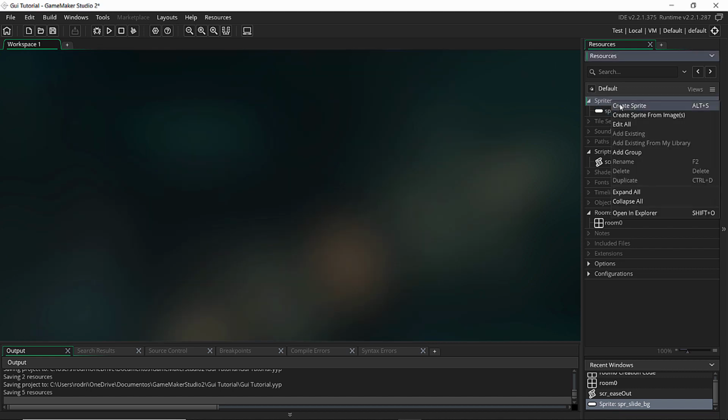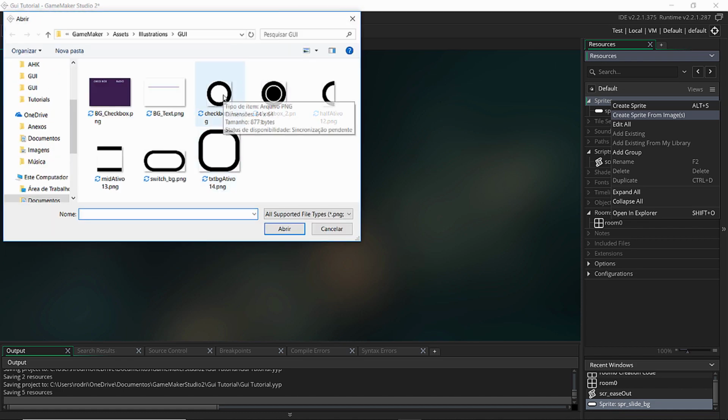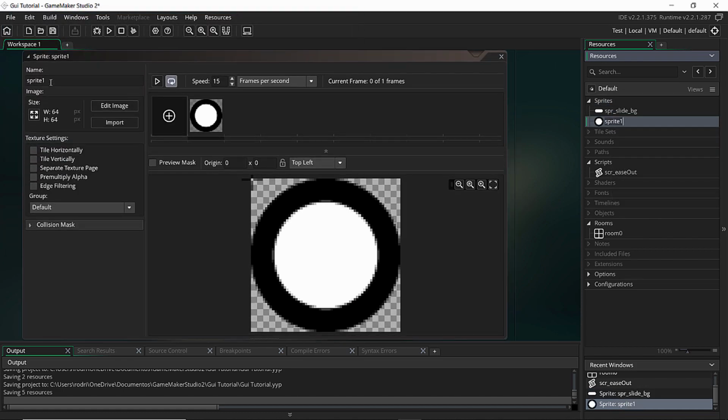Let's add a new sprite, create sprite from image also. And let's select this unchecked checkbox. That's going to be our button. Let's call it sprite all. And let's set also the origin, 32 by 32, looks good.